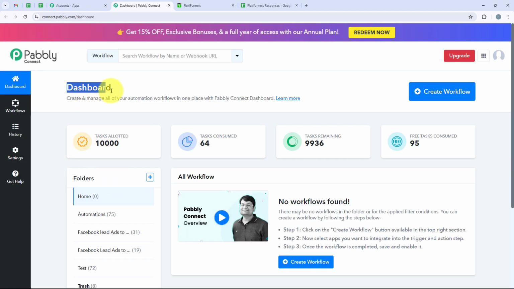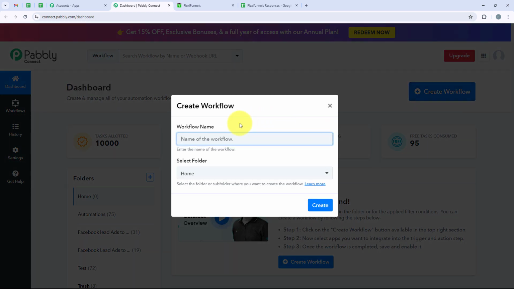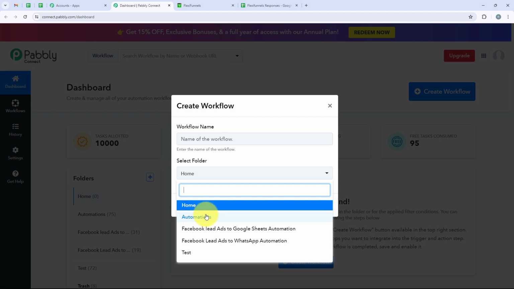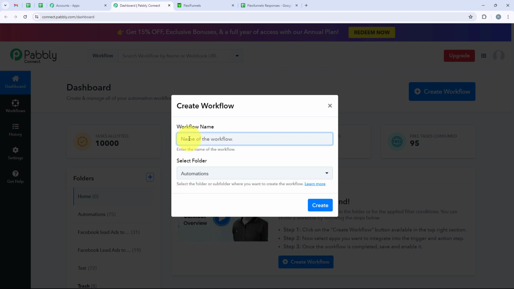And now it is opening my dashboard, and to start with the automation I'm going to click on this button right over here which says Create Workflow. And now it is asking me the workflow name and the folder I want to save the workflow in. So I want to save the workflow in this folder which says automations, and I want to name my workflow as how to add FlexiFunnel form responses in Google Sheets. And now we are going to click on create.